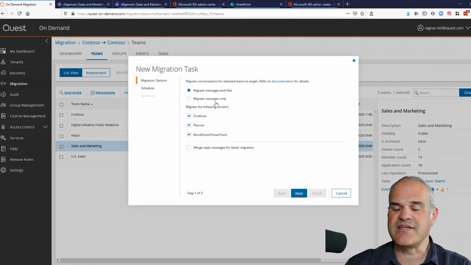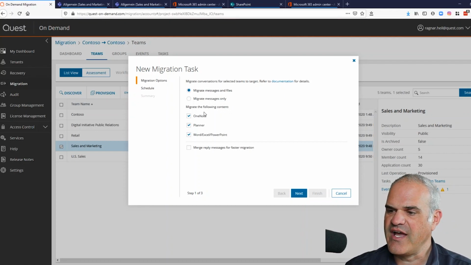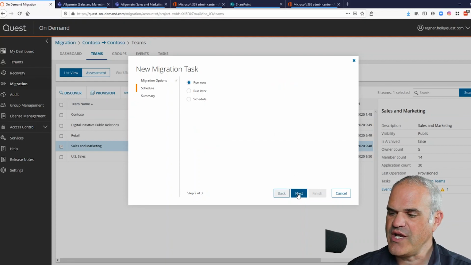Here we are asked if we want to migrate only messages and files, or messages only, and if we want to migrate the OneNote, Planner and so on, Word, Excel, PowerPoint tabs. And if we want to merge the existing messages on the target for a faster migration. But there is currently nothing on the target, so I can skip it. But I definitely want to migrate OneNote, Planner and so on, and migrate them right now.